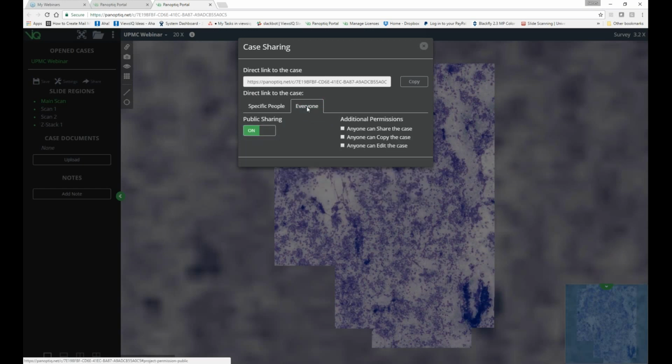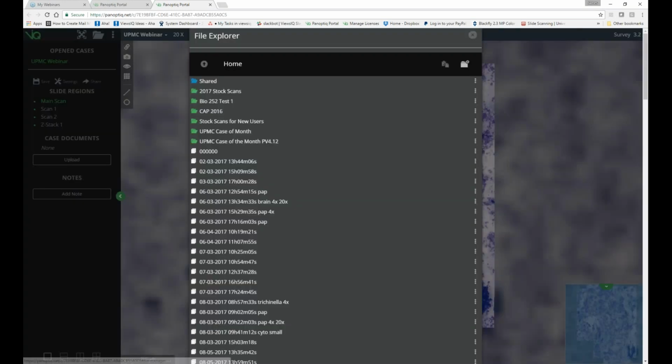But the second method is public sharing. With this setting, kind of like a Dropbox or a OneDrive, you can send a link to a colleague through email, or any other sharing or messaging service. The recipient just clicks on the link and is immediately taken to the portal to view the slide. So there's no software download required. Since the portal is browser-based, the slides can be viewed on any device, whether that's PC, Mac, smartphone, or tablet.